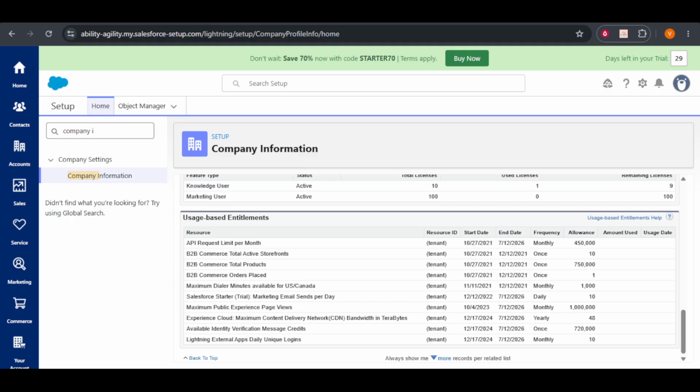Understanding these limits not only helps in avoiding unexpected charges, but also in planning your communication strategies more effectively. It ensures that your emails reach your audience without a hitch, keeping your operations smooth and efficient. And there you have it. By following these simple steps, you can keep a close eye on your Salesforce email limits, making sure you stay well within your contractual bounds and maintain seamless communication with your contacts.